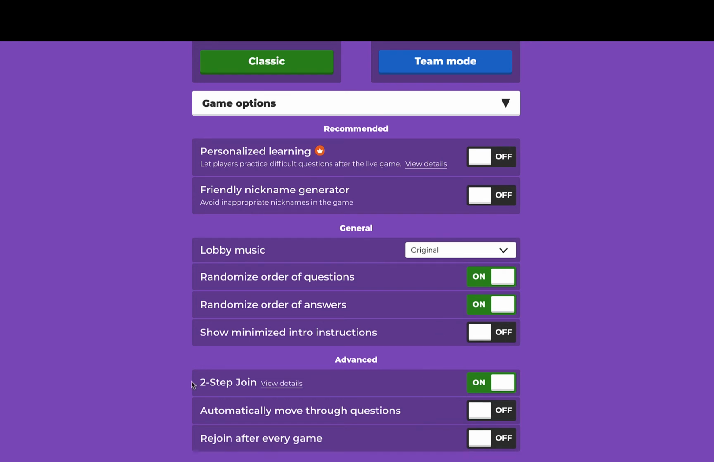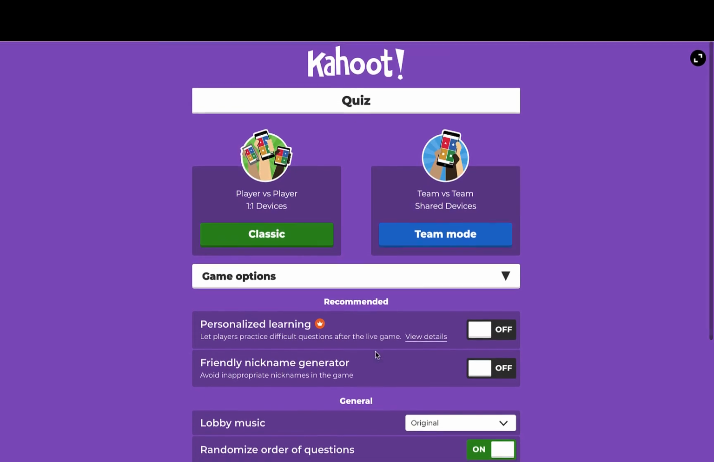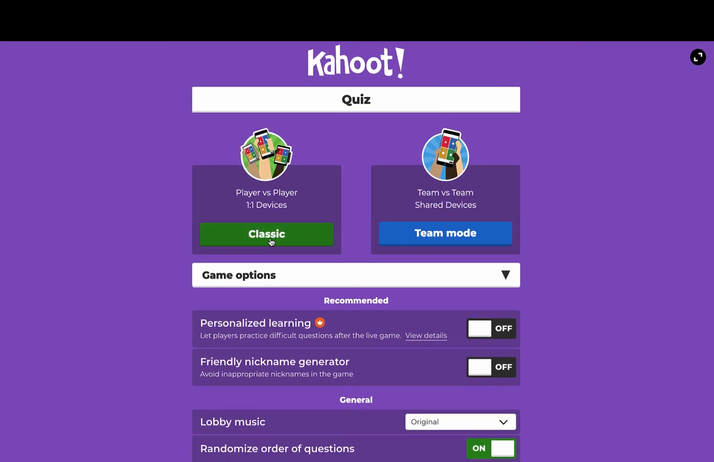At the bottom here is a security feature where you can enable two-step join. So if you toggle that to on, then the children also have to add a little pattern of colours in before they can access your game. We'll leave that on for now so we can see what it looks like. You can automatically move through the questions as well, but it gives you a bit more time if you click next yourself. So we're going to leave that off. Okay, we're going to play the classic mode, but you can also have children join around one device.